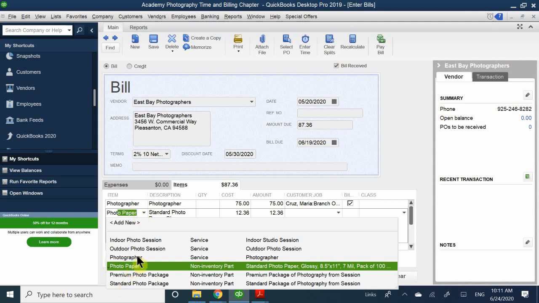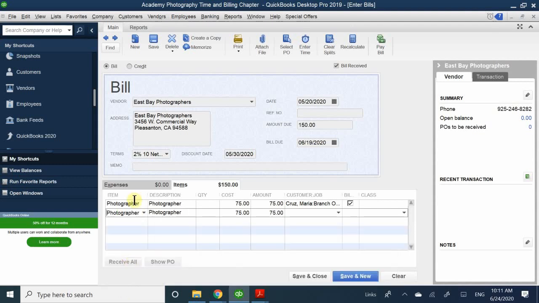Oh my gosh, I thought I hit the photographer. There. Okay, photographer. And then now I'm going to go ahead and type in Bob. He should be the first person. Perfect. Make sure that they're both billable. Okay, so we are billing them, our customers, for this specific vendor.